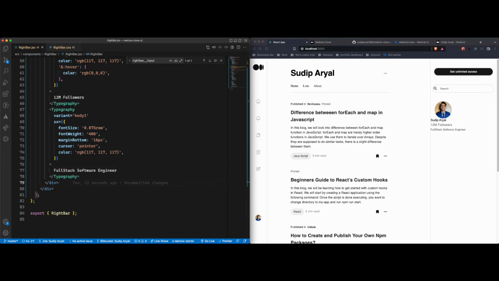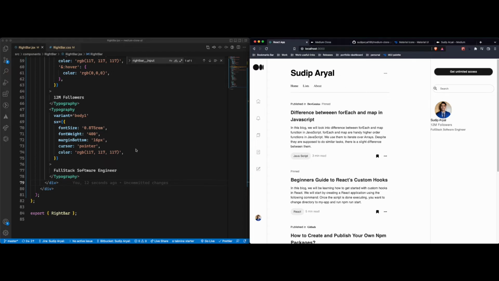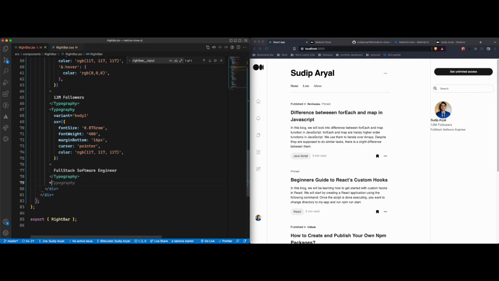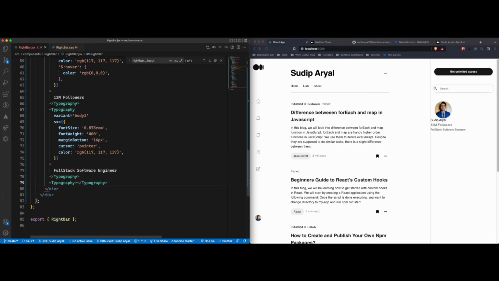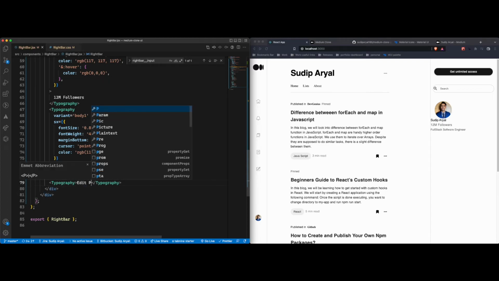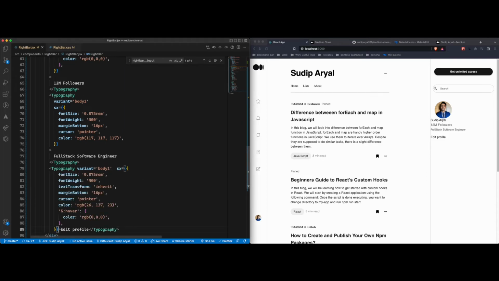Now there is a section called edit profile, which is going to be like a button. Let's add that. So after this typography, let's add that. It's gonna say edit. I think it's lowercase p here on the profile, and then it's gonna have a variant of body one, and we're gonna have to apply a few stylings. We're gonna do that with the SX prop as well.